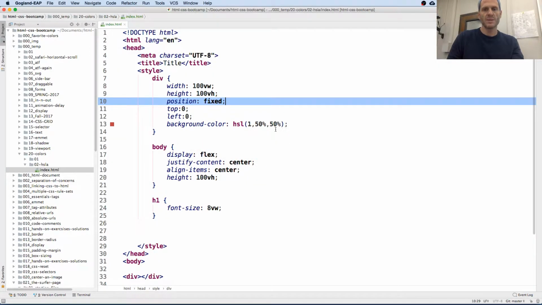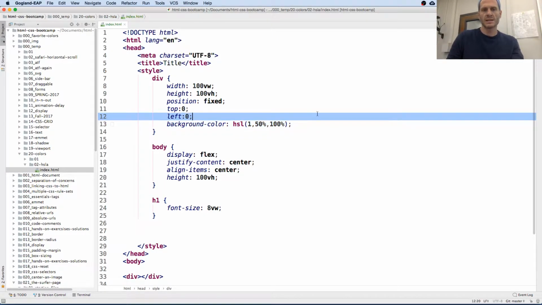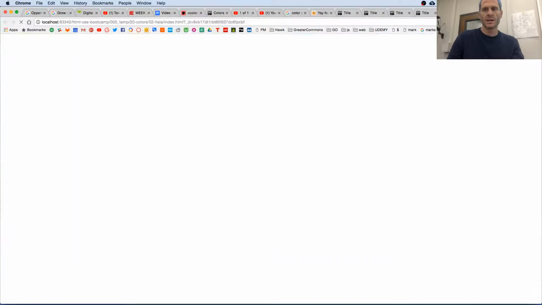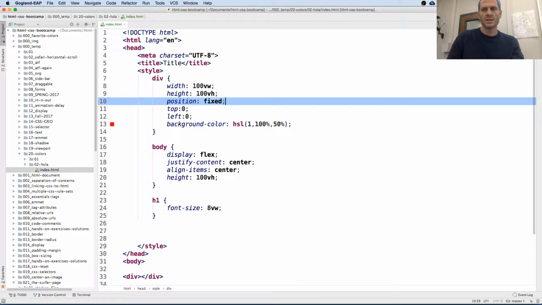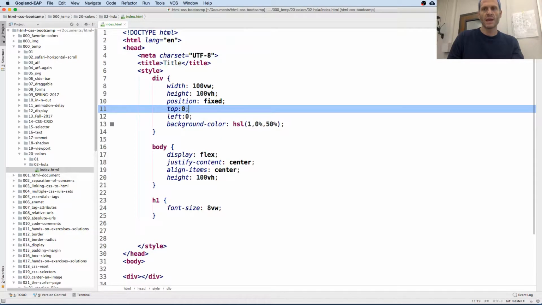Okay, so saturation. What about no lightness? Right? Black. What about 100% lightness? White. What about 50% lightness? Red. What about 100% saturation? Bright red. What about 0% saturation? Back to gray. Right? There's no color in that.